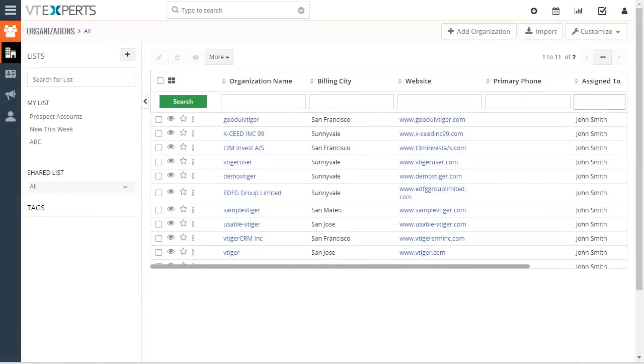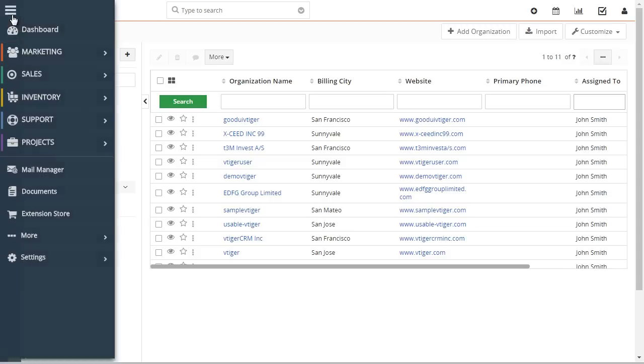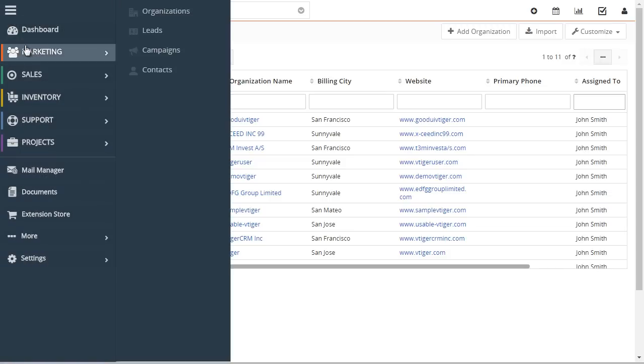I'm going to walk you through the latest release of VTiger 7 open source and the features that have been introduced. First, let's take a look at the menu. The menu is completely different than the earlier version, and you can see this is how you will access the available modules. So first, let's take a look at organizations.